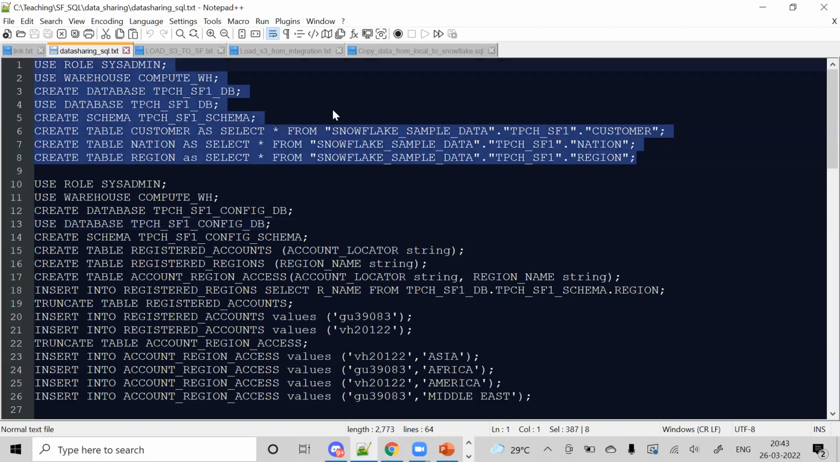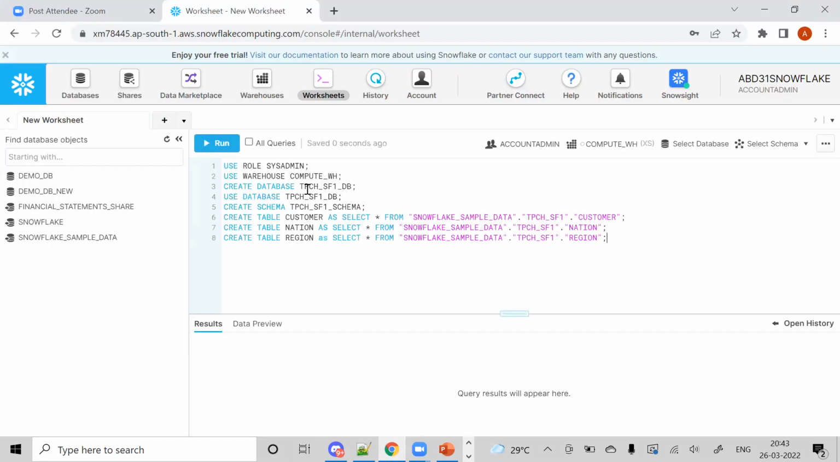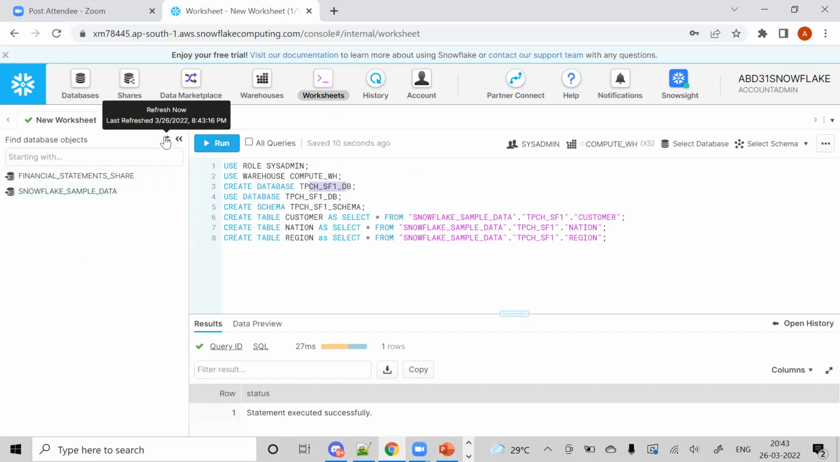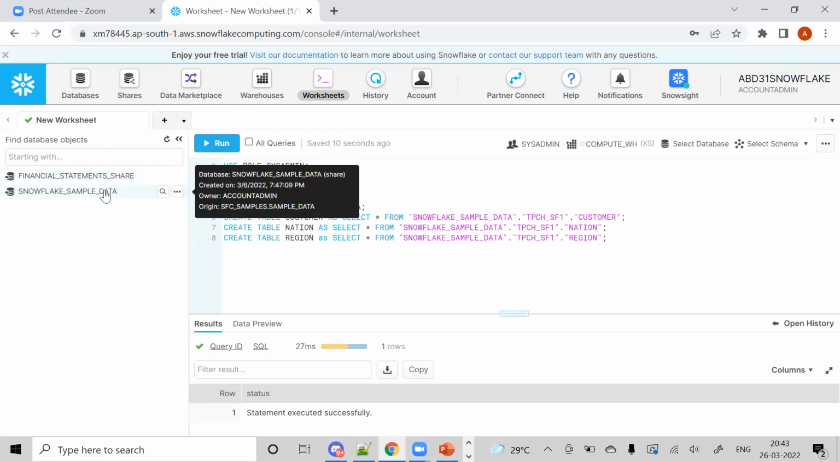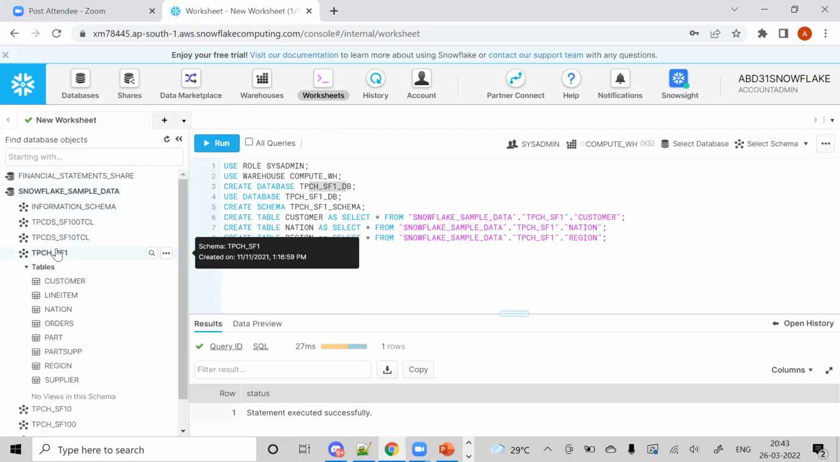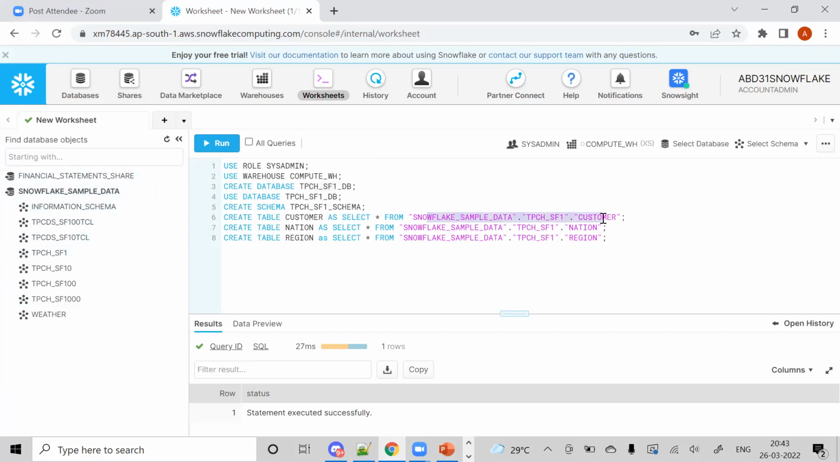So this script is already created. All I need to do is just run and show it to you. So I am using the role of sysadmin, using the compute warehouse, and I'm going to create a database called TPCH SF1DB. Okay, and I'm going to use the data of the Snowflake sample data only from these schemas, TPCH SF1, this one. So I'm going to use customer, nation, and region data from here only. So I'm just going to create tables as it is from those schemas.